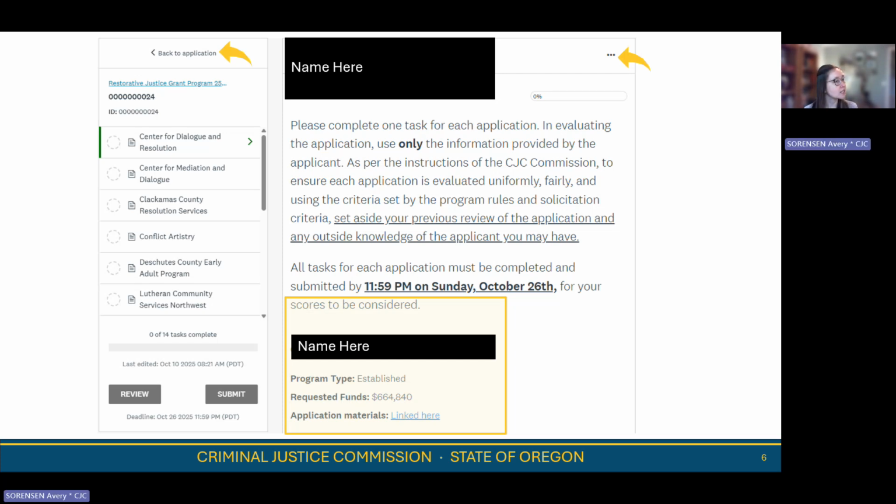So please complete 1 task for each application. In evaluating the application, use only the information provided by the applicant. As per the instructions of the CJC Commission, to ensure each application is evaluated uniformly, fairly, and using the criteria set by the program rules and solicitation criteria, set aside your previous review of the application and any outside knowledge of the applicant that you may have.